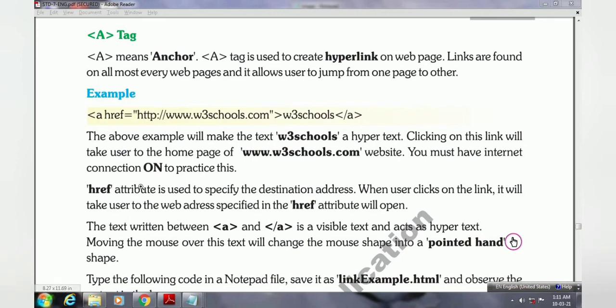Now the above example will make the text W3 Schools a hypertext. So this text will be visible in the form of a link with blue color and underline. So when you click on this text, it will open the home page of this website, that is www.w3schools.com. For that you must have an internet connection to practice this one. So we will discuss simple examples. Our examples we will open in the form of hyperlinks.